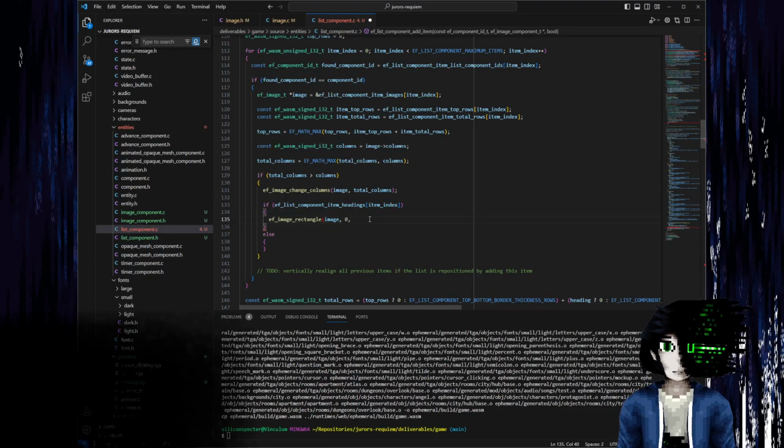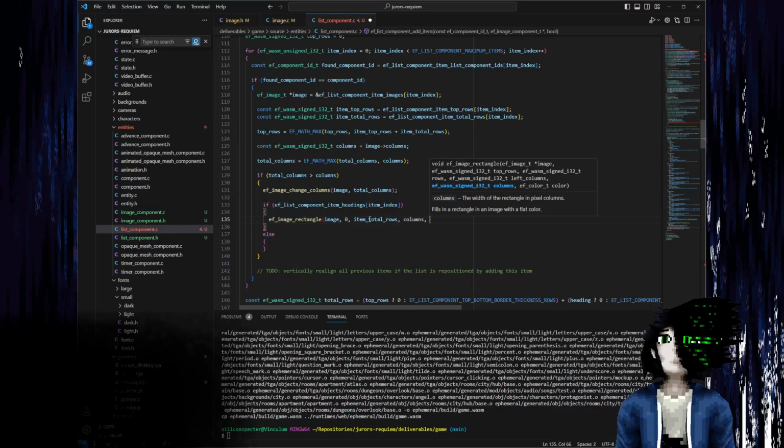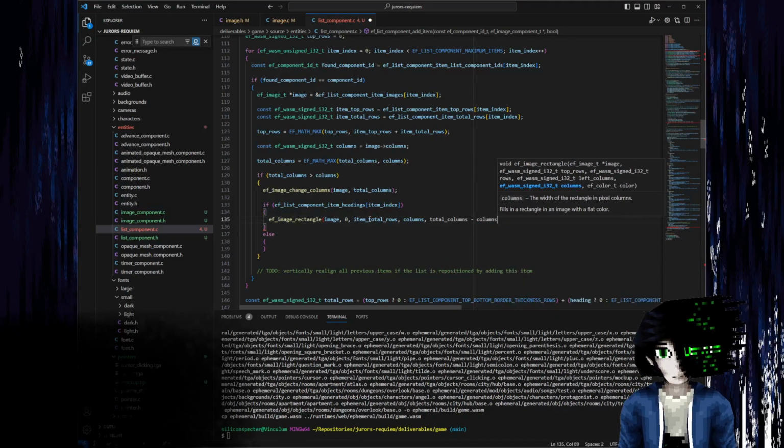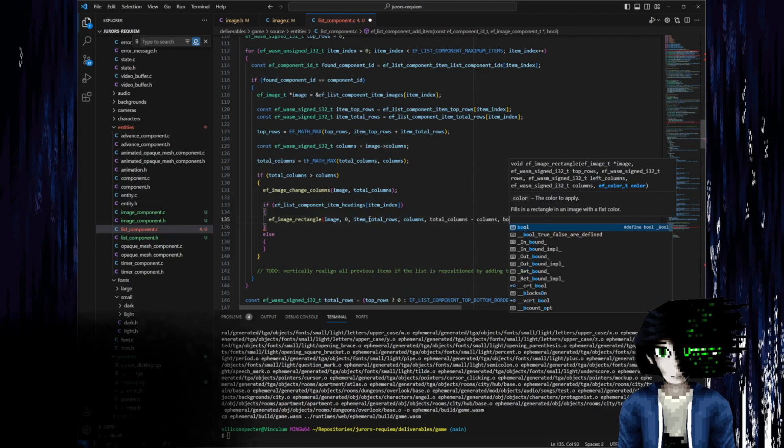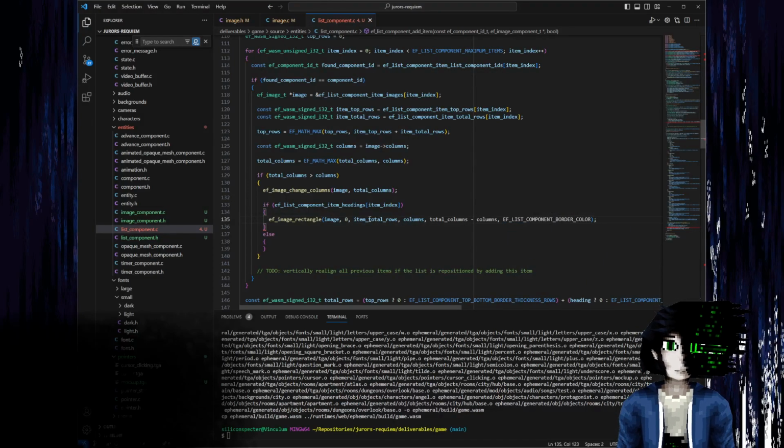Right, and then we're using the total rows to get that right. And then left columns is going to be the original number of columns. And then the number of columns is going to be the total columns take away the columns. And then we're going to use the border color to fill in that space.